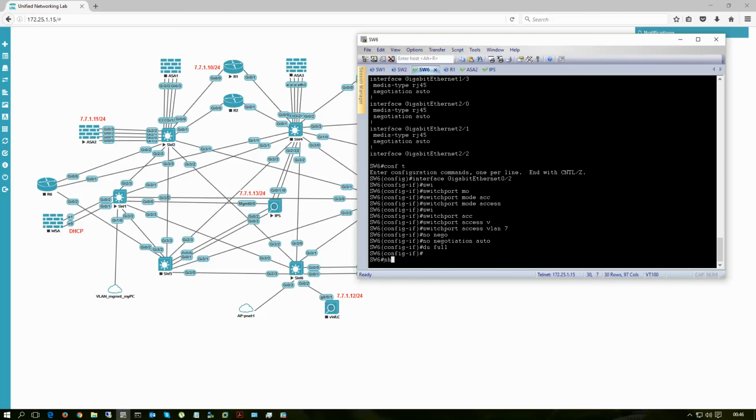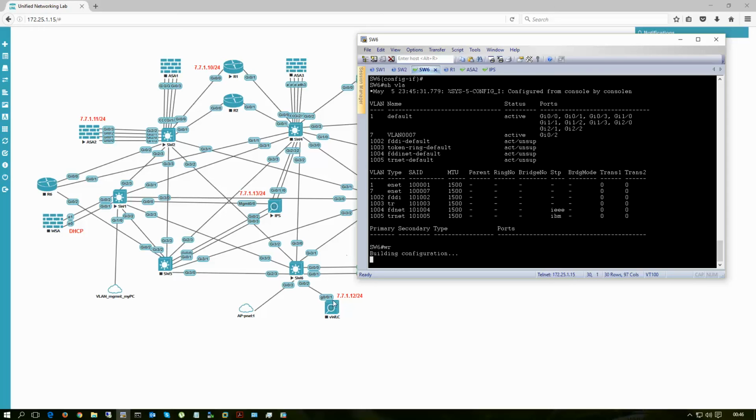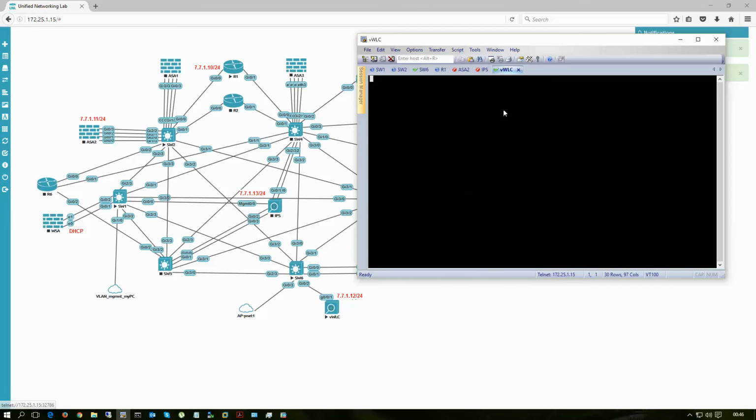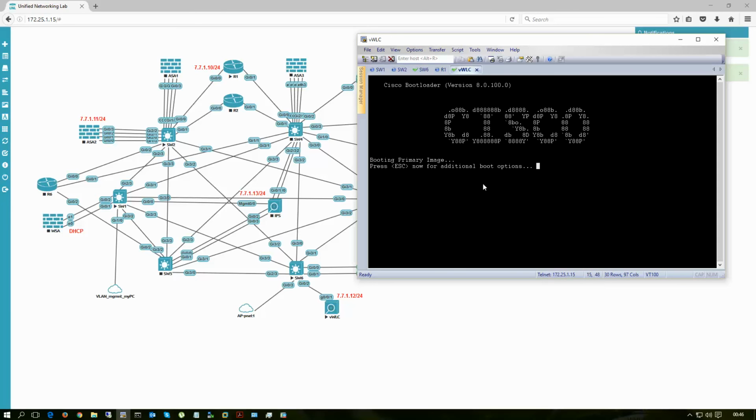So show VLAN. Do we have VLAN? Yes, we have VLAN. And let's start the VLC now. Start. Okay. So we are booting the VLC now. So I'm going to pause.